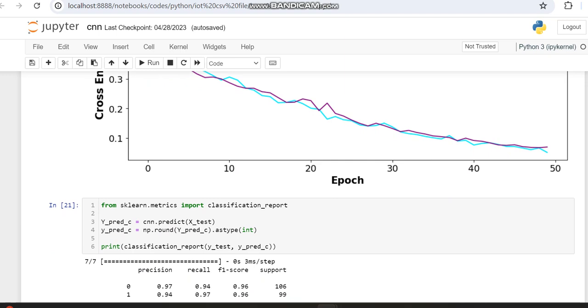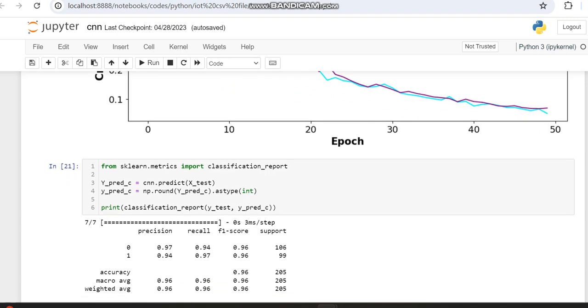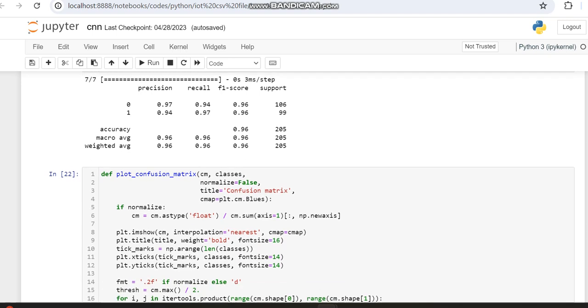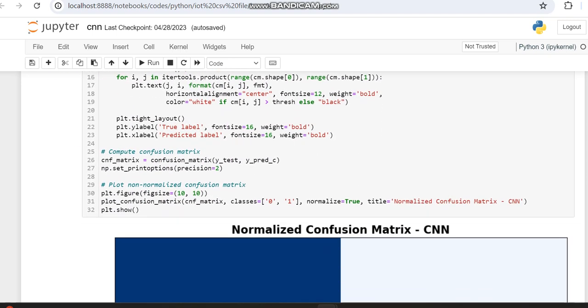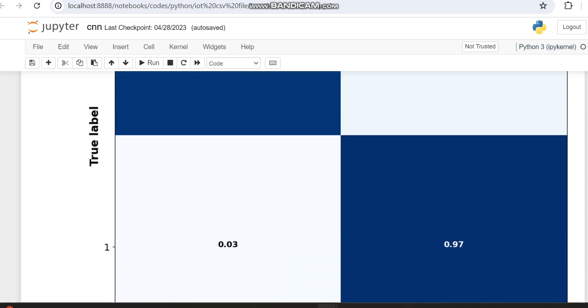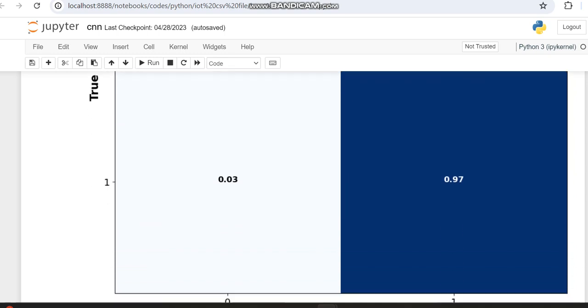Then we are making the classification report. By this we are displaying precision, recall, F1 score, support and accuracy, and we have got nearly 96% accuracy. And we are making a definition for the confusion matrix, and with it we are plotting the confusion matrix. So this is the confusion matrix of the CNN algorithm. In the next video we will be working with some other CNN code. Thank you.